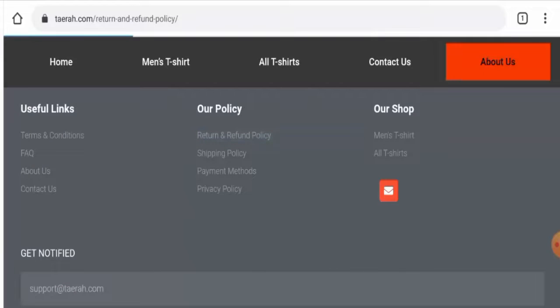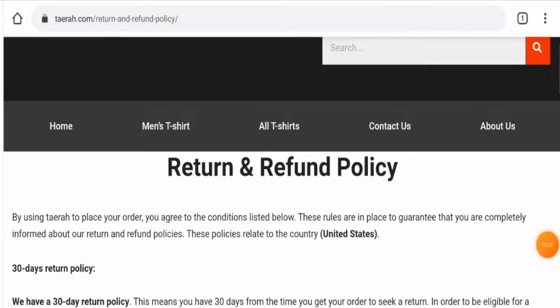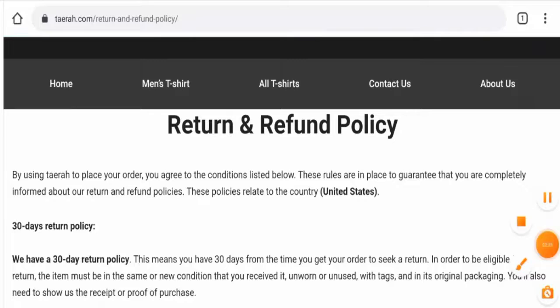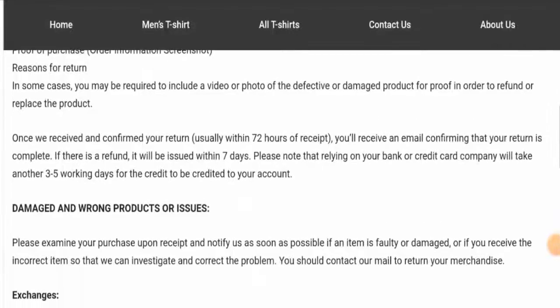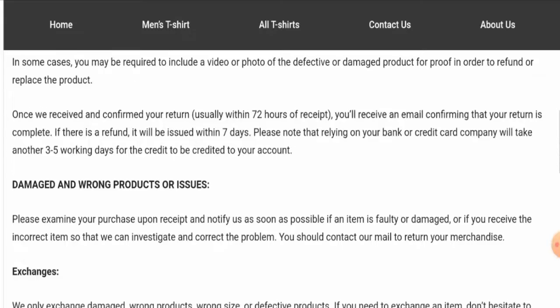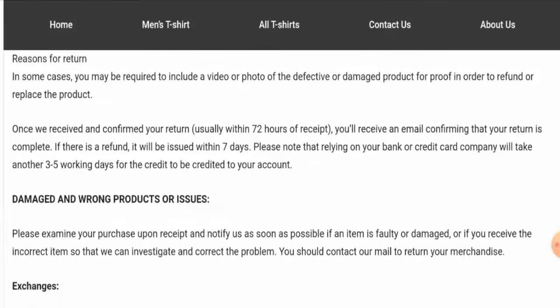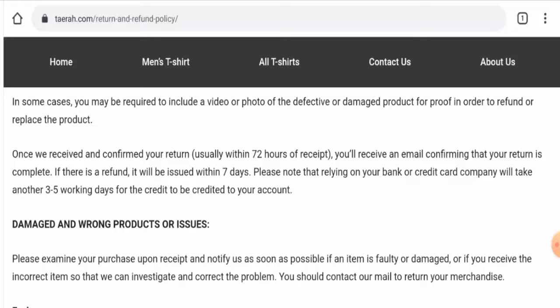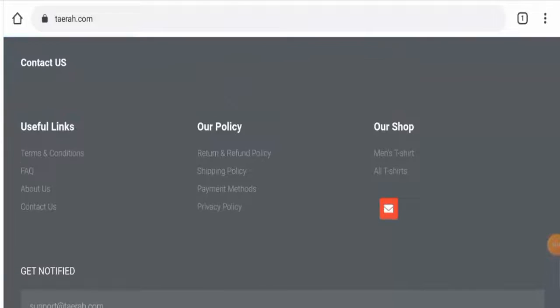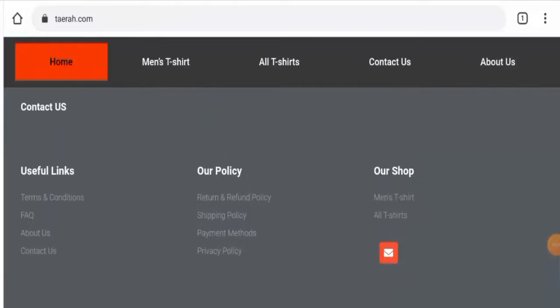Next, we'll move on to their return and refund policy. So they have given a 30-day return policy. So you have to return your products within 30 days. And about the refund, they have given here that they will send back your money to your account within 3 to 5 working days. And here also they mentioned that the refund will be issued within 7 days. So for return or refund issues, check out the description area. There you will find the link through which you can solve your money issues.